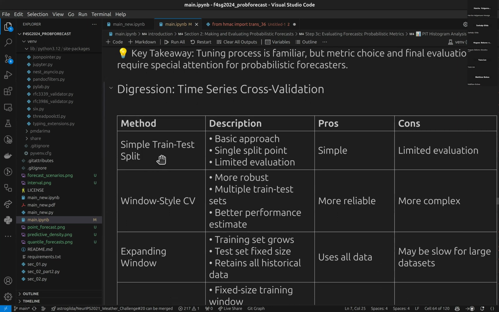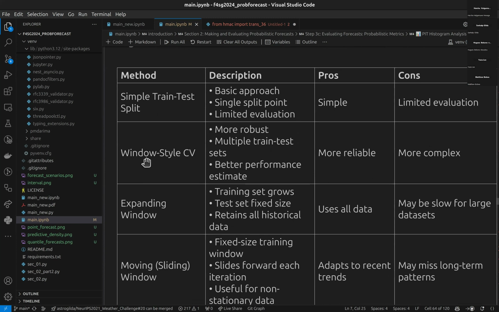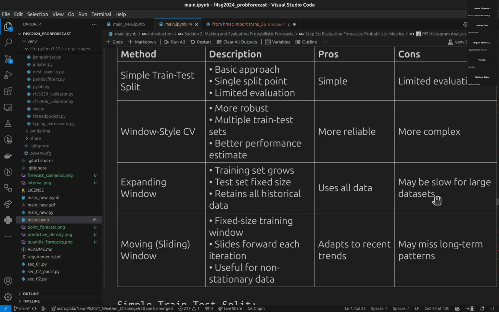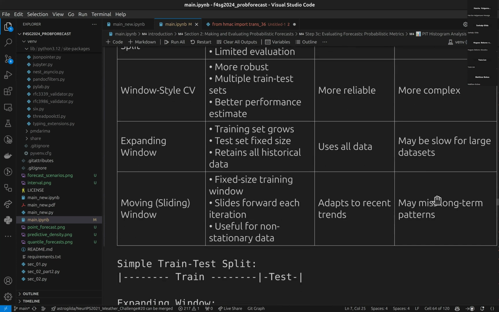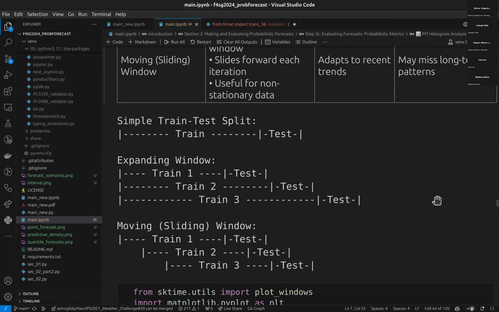We talked about simple train test split. That's what we've been doing so far. The second, when we talk about cross-validation, there's the expanding window and the moving window. These are the pros and cons for each. A little description, please feel free to read at your own pace. We've already covered this, which is why I'm kind of moving on.